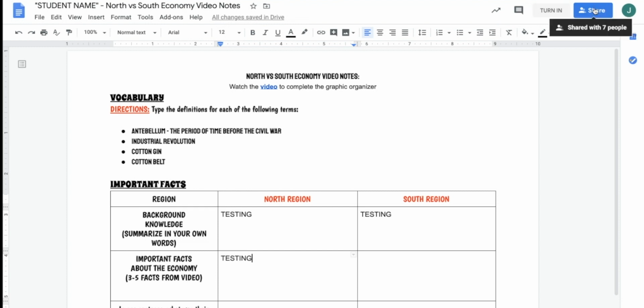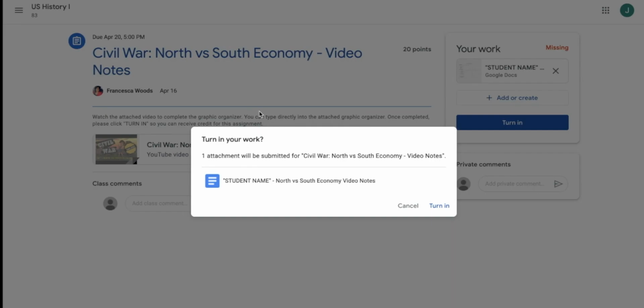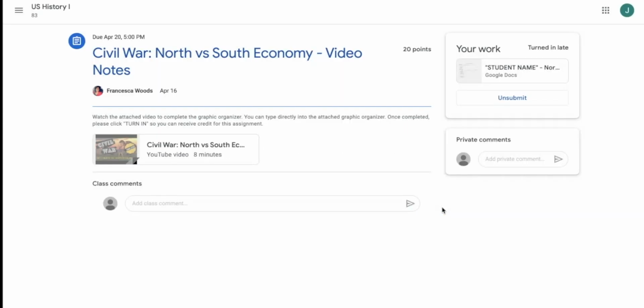You do not want to click the share button right here. This is not how you submit your work. So this is a big no-no. Do not click share. Instead, what you're going to do is click this turn in button. So I'm going to click turn in. Once I do that, a screen is going to pop up and it says turn in your work. And I'm going to click turn in. Once it's done, what you will see here in this box right here, it'll say turned in.